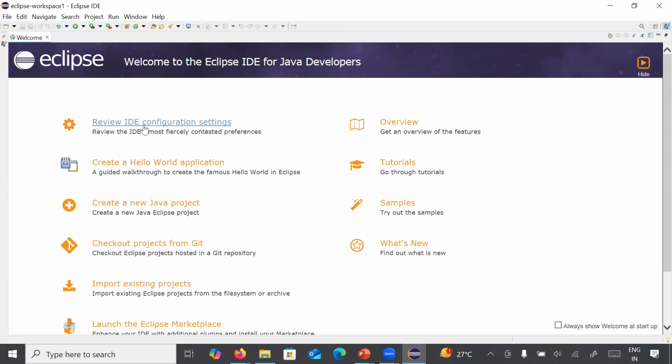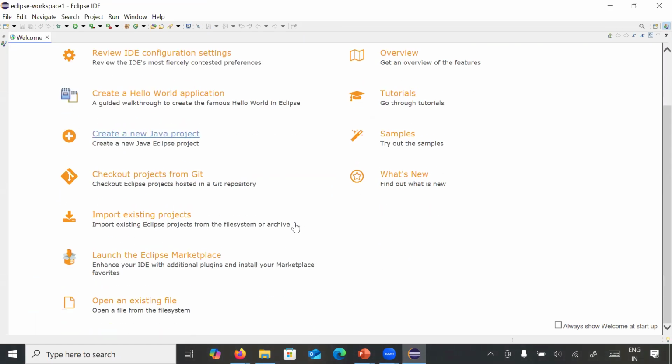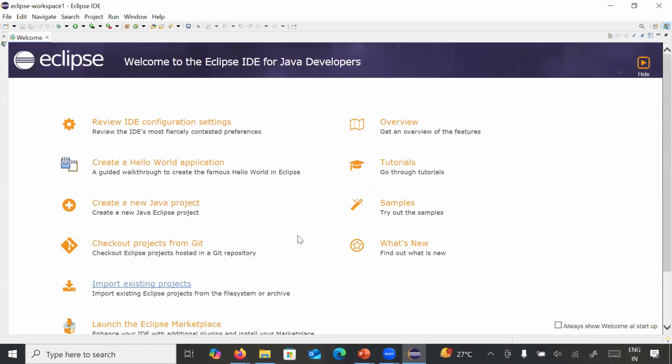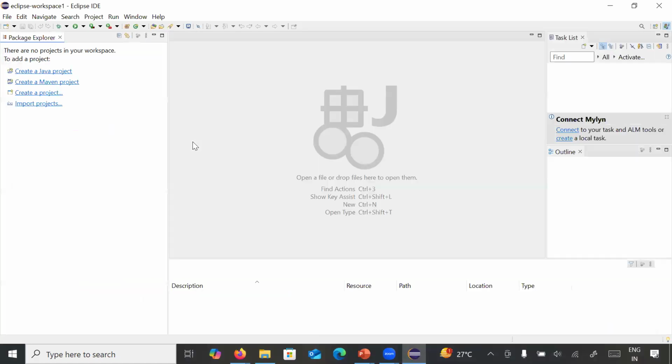Here you will have different options like how to create Hello World applications, and guides. You will get how to create new Java projects. On the right hand side, you can see overview, tutorials, samples, and what's new. You will get documentation from this welcome page. Here we have multiple links, so you can explore later. Right now I'm just closing it. This is the welcome page.